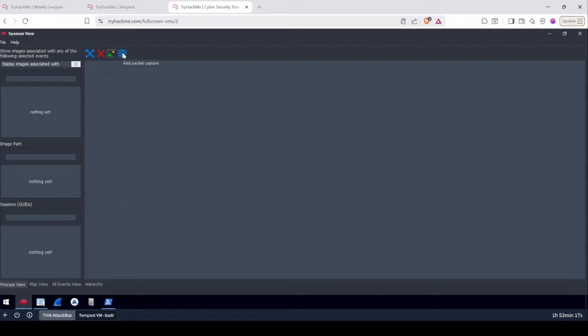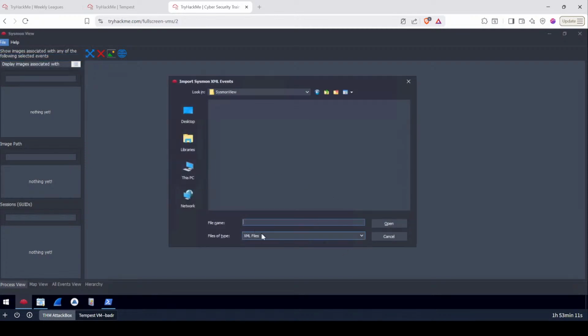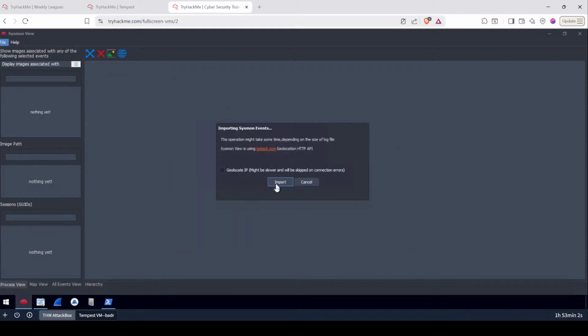Let's import XML then. File, import sysmon event logs, and it has XML. So now let's go to desktop. Let's go to incident files. Let's go to sysmon. Yep, so it has sysmon view is using IP stack geolocation HTTP API.